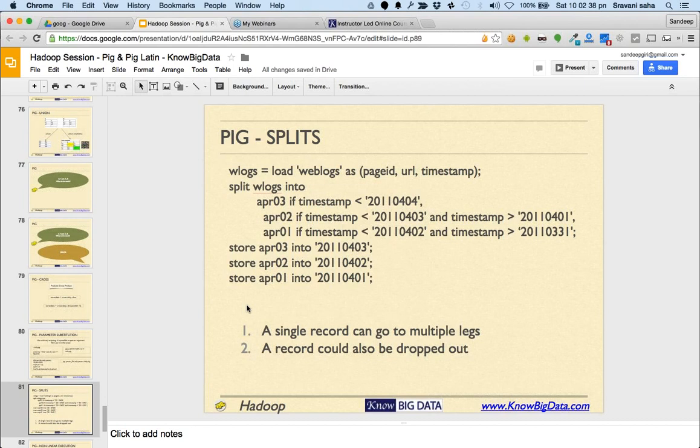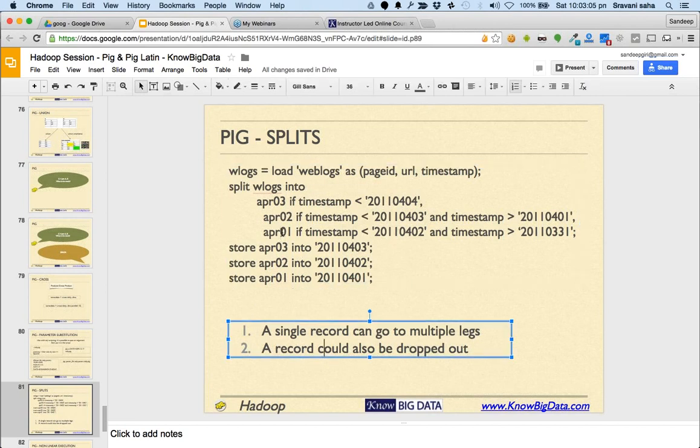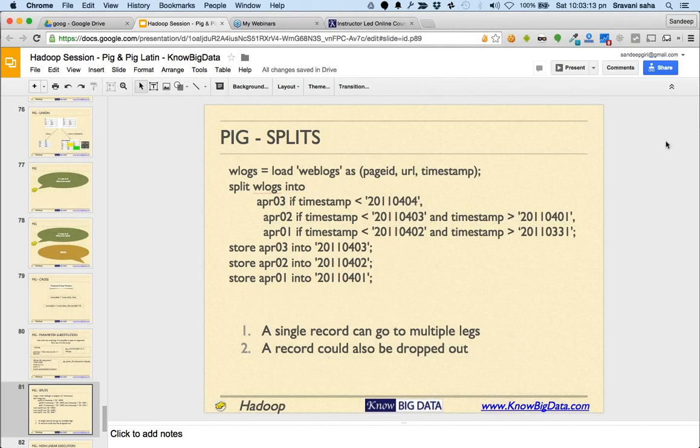Also note that it is not really like a standard split, where if one record goes into the left leg it won't go into the right leg. That's not the case here. Also, one record might be completely ignored. So it's more like taking a record and copying it into multiple data sets. That's what is happening here. So a single record can go into multiple legs. These are the legs. And a record could also be dropped out.